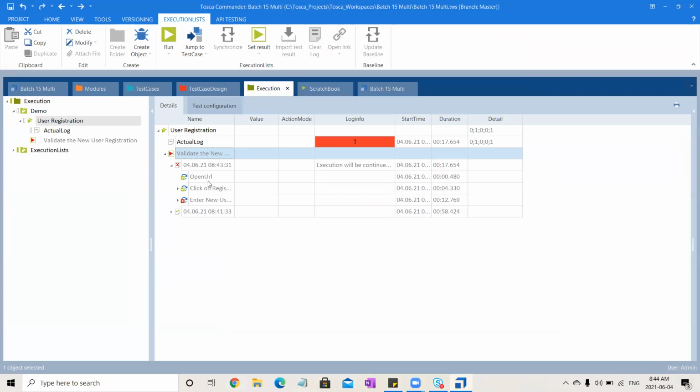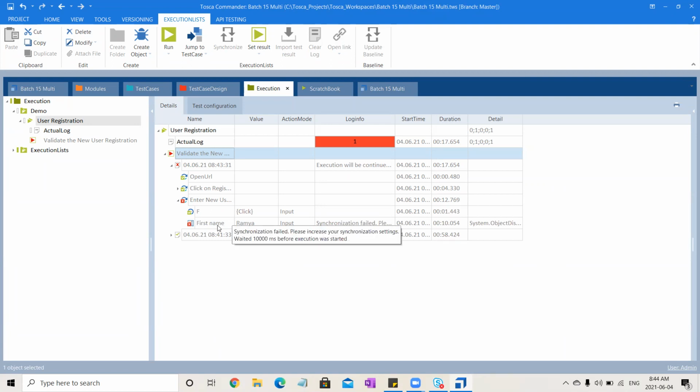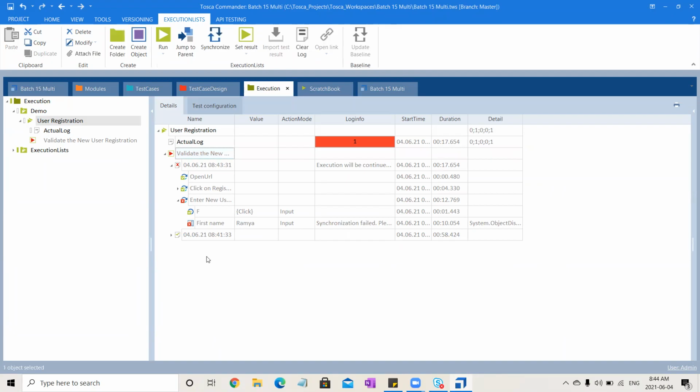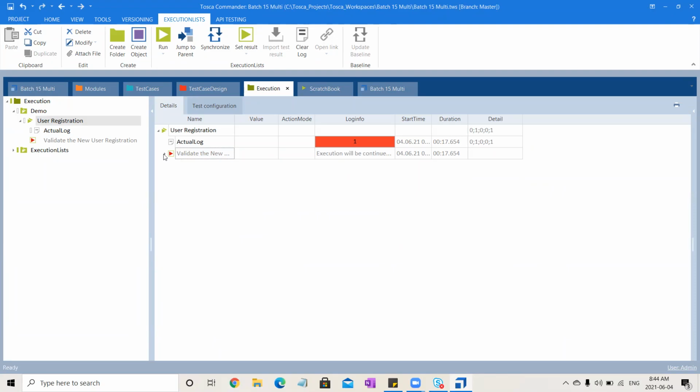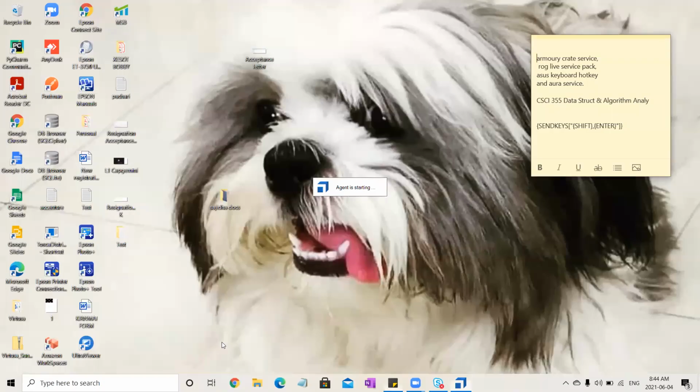And if you open it, see open URL has passed. Clicking on register is also done. Clicking on female is done. Then for the first name it could not see that. At the same time the synchronization also failed because I manually disturbed that particular flow, right? That is the reason it has failed. So this is another type of indication. Like the pass indication, in the same way this is the failed indication.